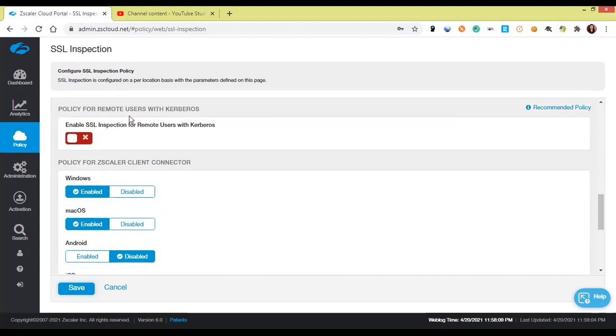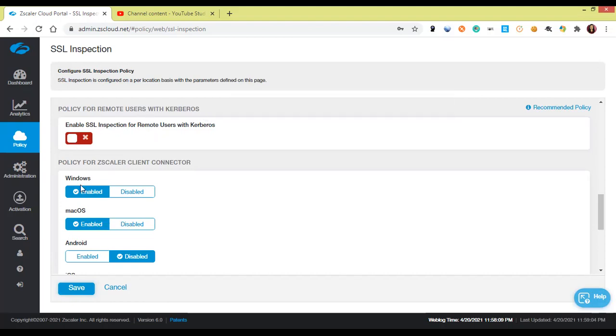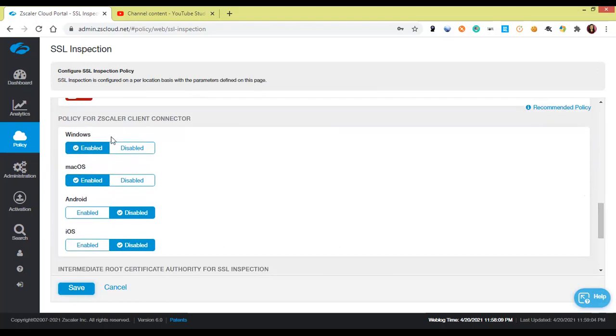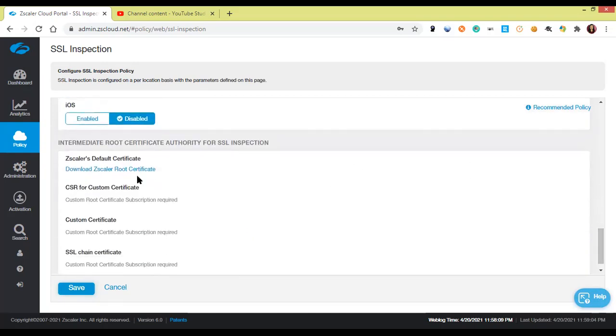You have an option to enable SSL for users with Kerberos, and also an option to enable a policy for client connectors. Based on the device type and operating system, you can enable or disable SSL. At the end, you have an option to download the root certificates and export or import them into all the user machines.